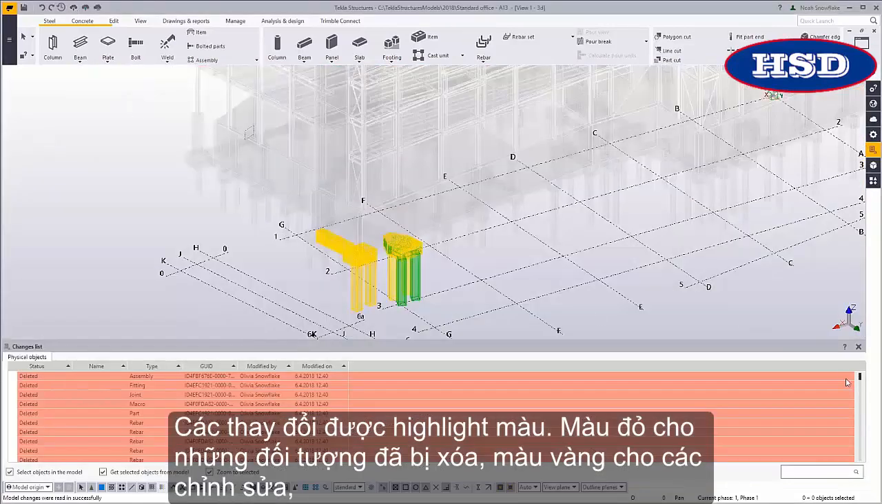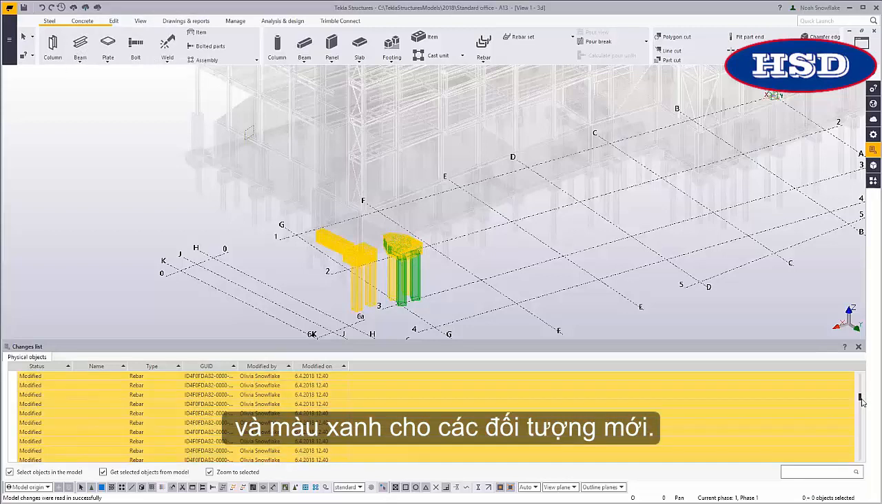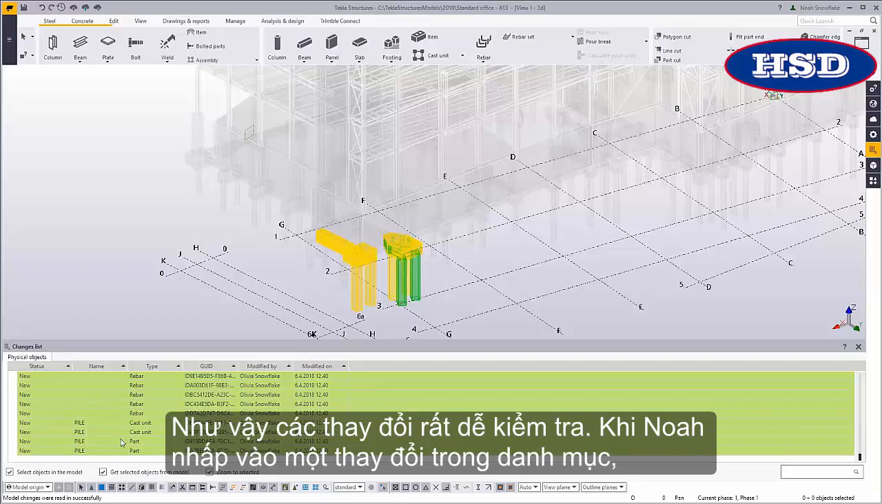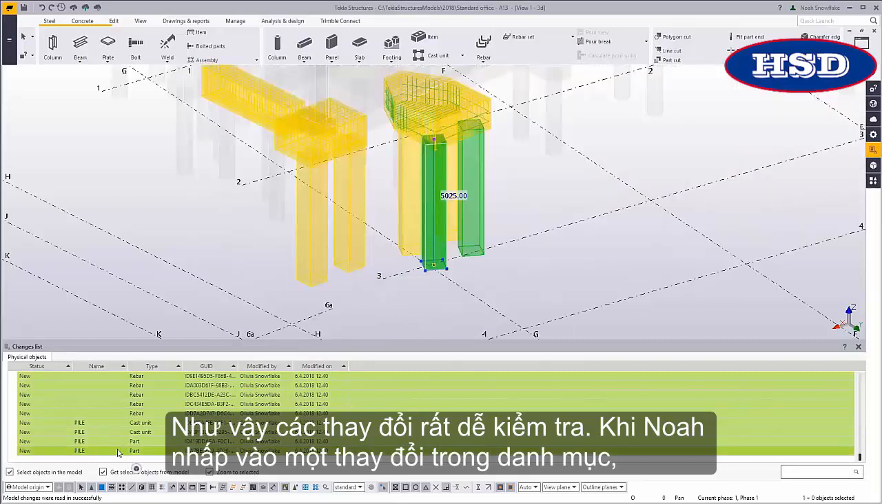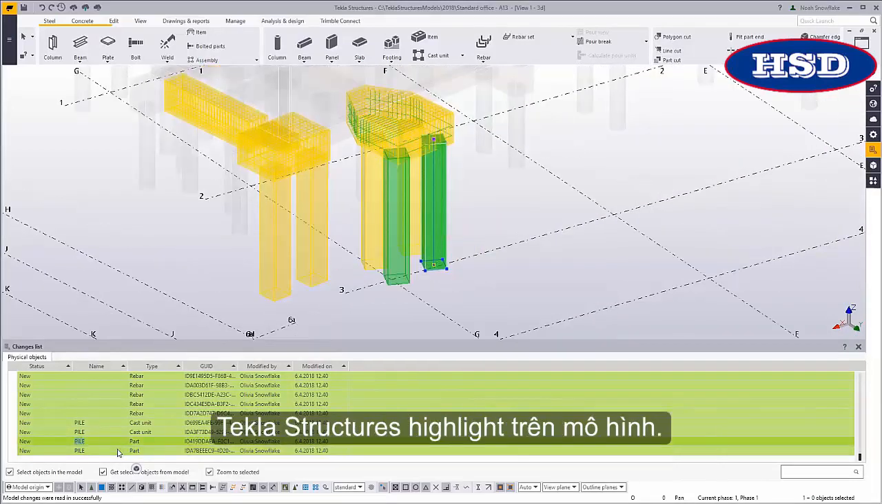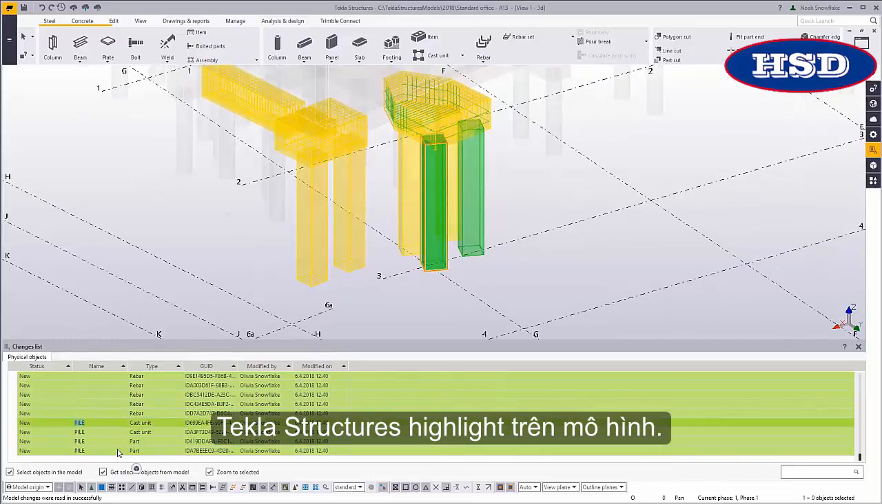The changes are color-coded: red for deleted objects, yellow for modified, and green for new objects. It's easy to check what's changed. When Noah clicks a change in the list, Tekla Structures highlights the change in the model.